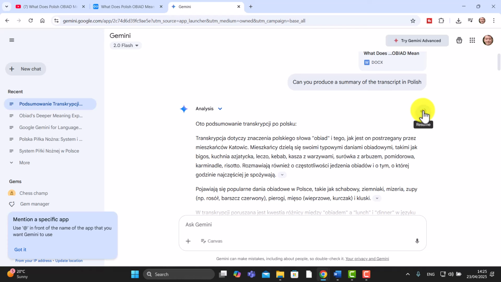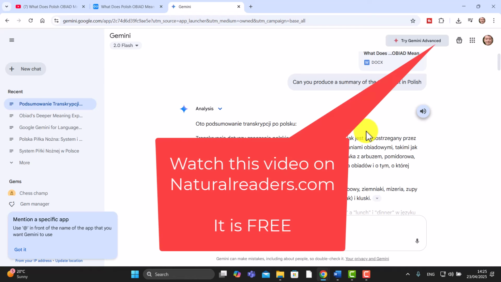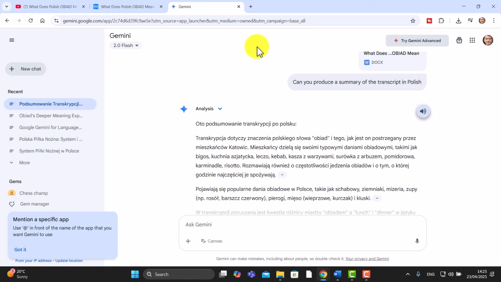There is a brilliant technology called naturalreaders.com, which is completely free, and you can literally just copy the text, paste it into Natural Readers. Again, it works in multiple languages. Choose the voice that you like. You've got lots of male and female voices, and then you can have it read out by Natural Readers. And I'll put a video on the screen now in case you want to access that technology.